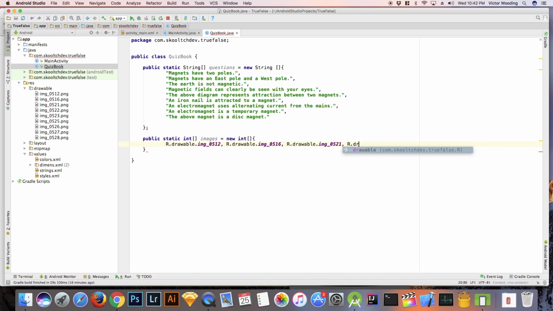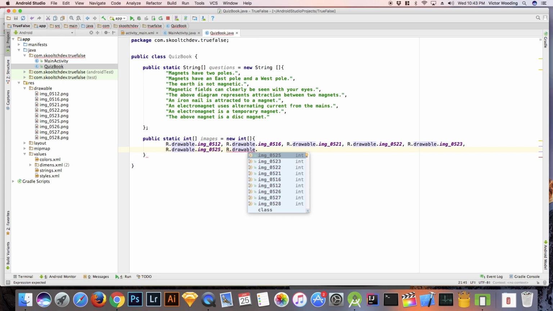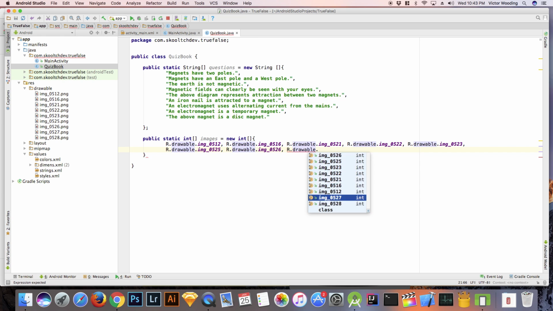The answers are stored as Booleans because one, we are creating a true or false quiz, and two, I believe Booleans use less memory than an actual string.